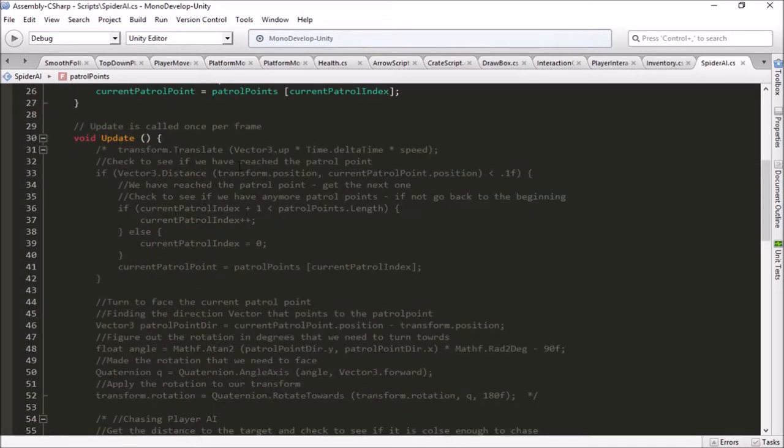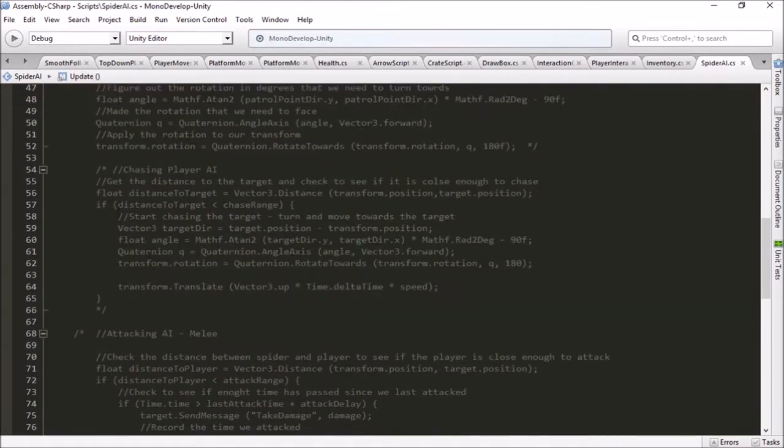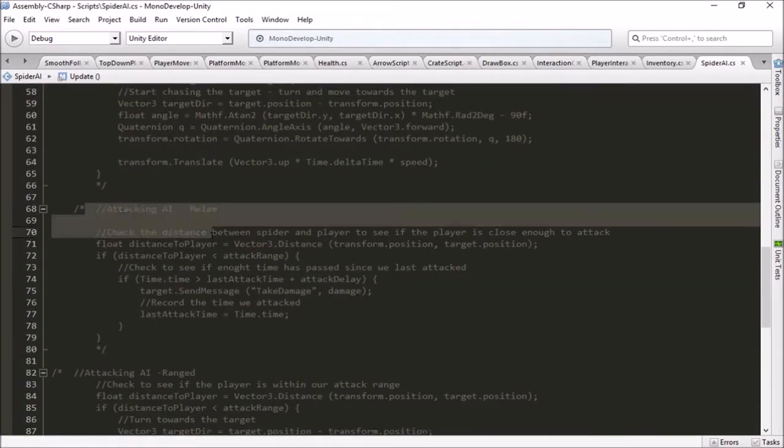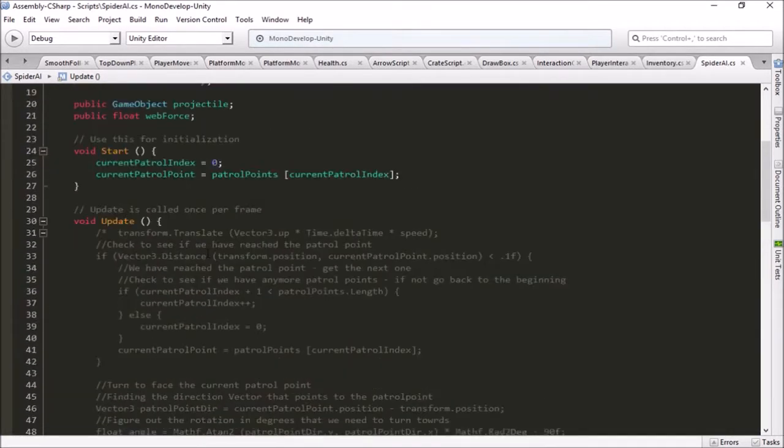So I've got all the code that I've typed in into the script here. A lot of it's commented out. We have our patrolling code right here. We have our chasing code here, our attack melee, and our attacking range. So we're going to actually make use of all of these and mix them together here. So there's a few things we need to do.